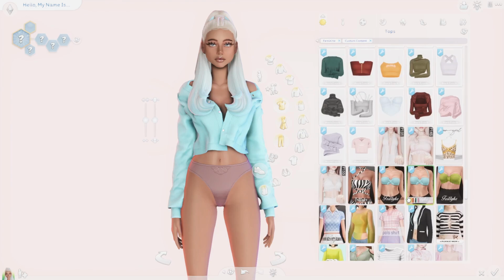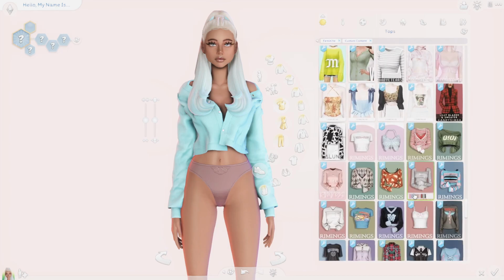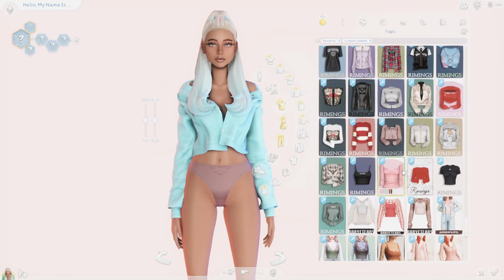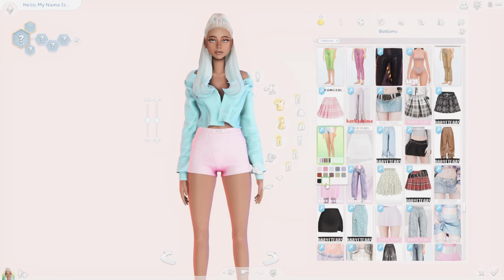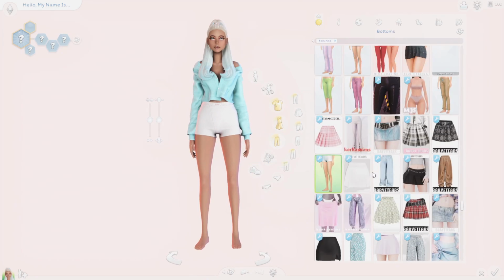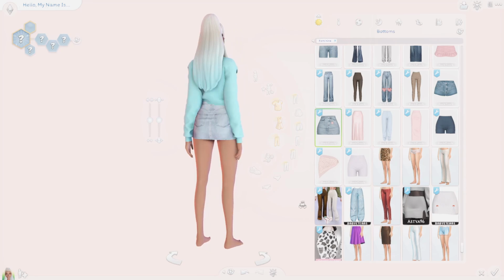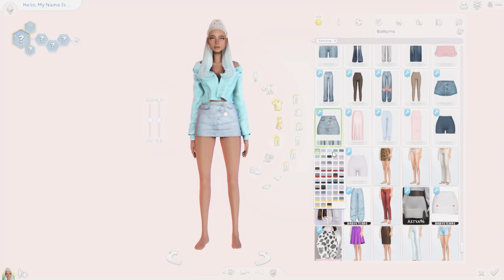Backtrack is very good. DSR, who else? Rim Rings is one of my favorites. I love their clothes. These white. Oh, okay. Should I do a skirt? Oh, this skirt is cute. Have I used this? Okay, I think I'm gonna use this skirt.